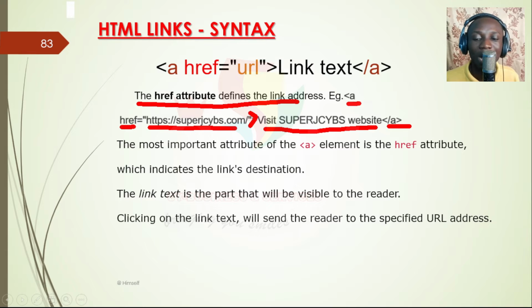So it means that once somebody clicks on this text, visits Superj website, then the person will be taken to this link. If I don't put anything here, the person will click on it and the link will not go anywhere.